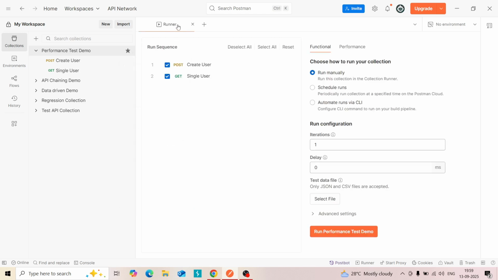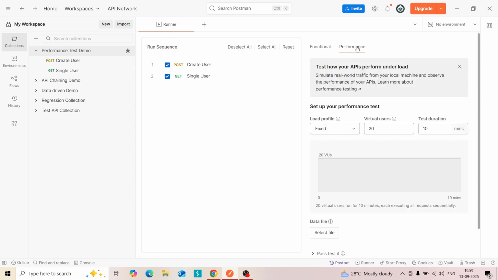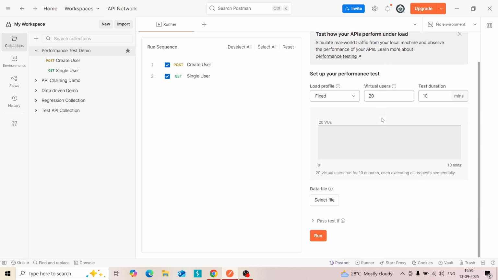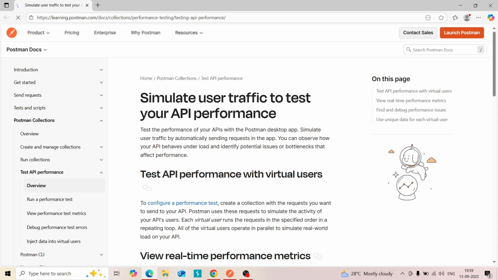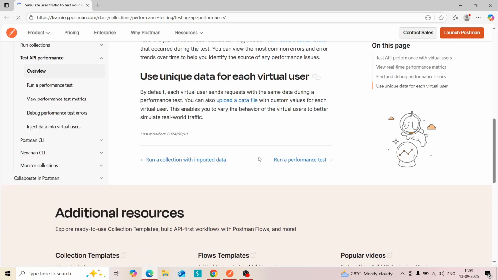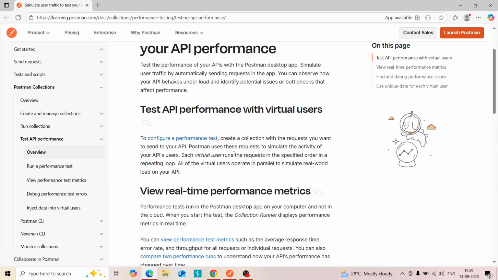So the runner window will be open, and in that you can see a performance tab. Click on that. By using this window we are going to perform the performance testing. Here you can test how your APIs perform under load. There's a documentation; if you click on this, it will open the performance document on how to use Postman, and all details are there. So go through the document and you will get more idea about it.